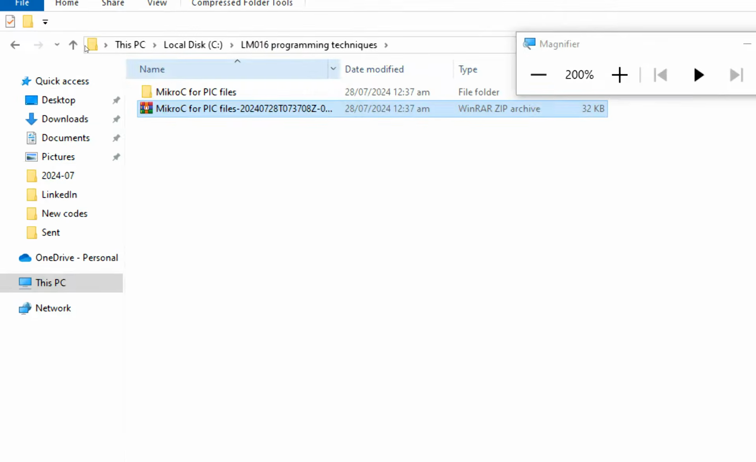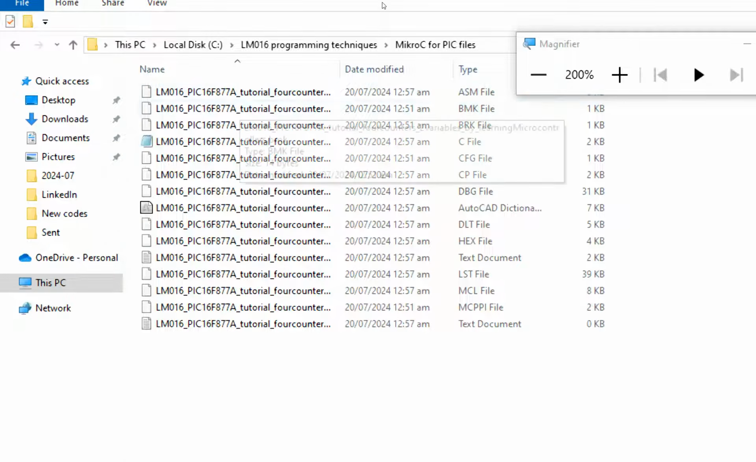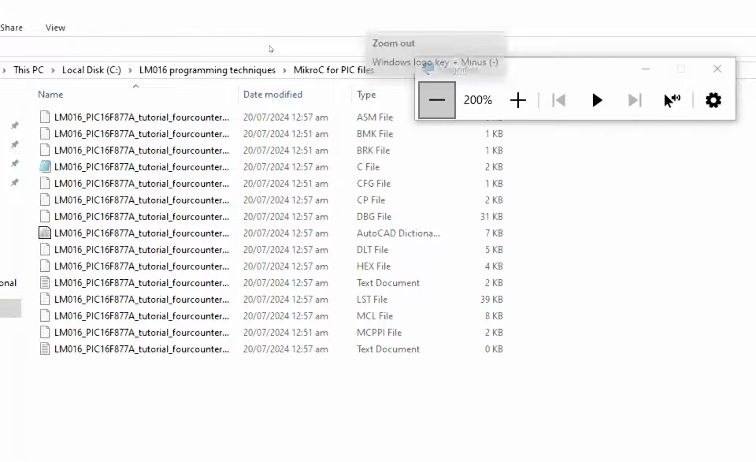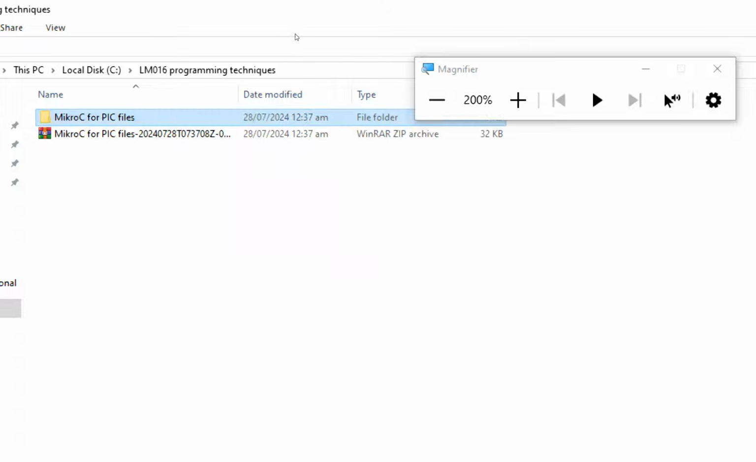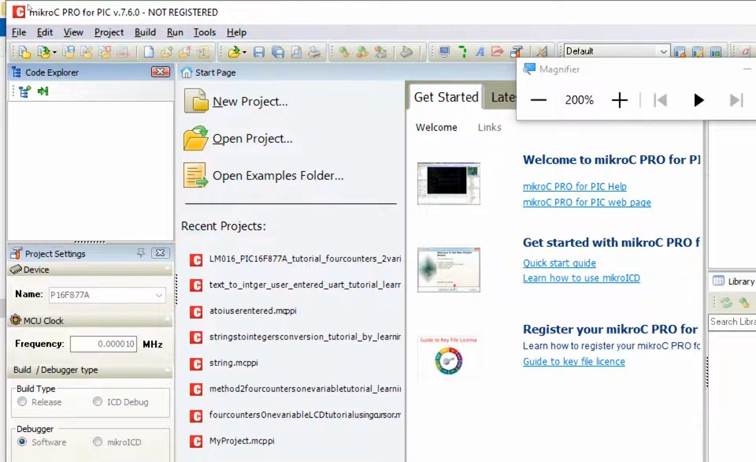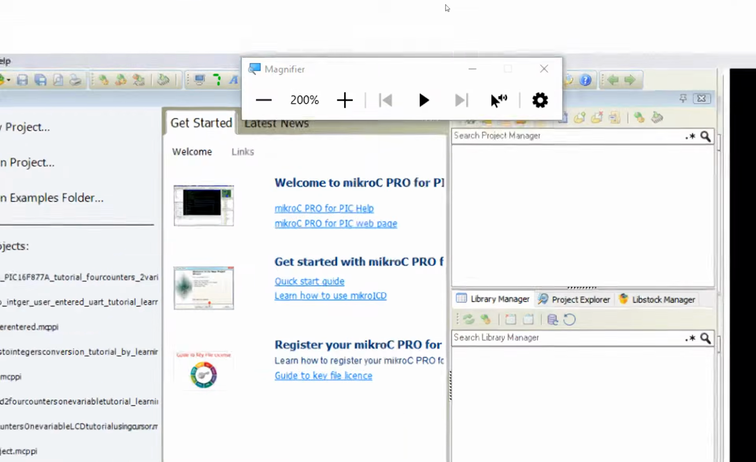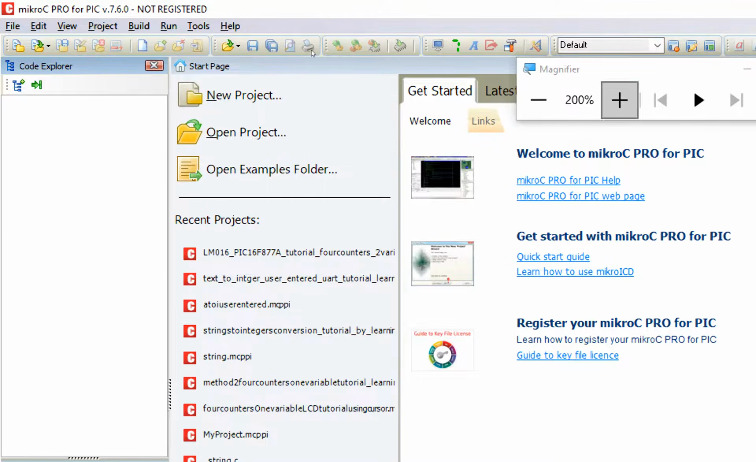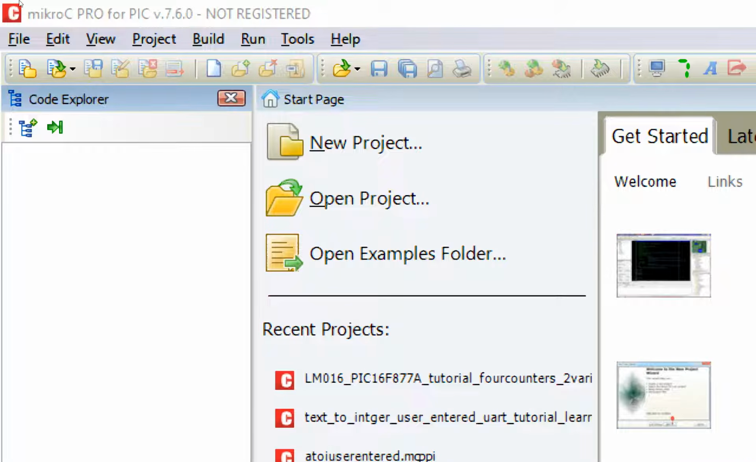Extract them. Go to the micro C for PIC files. So you have these files here. Now go back to your micro C. This is the micro C I'm going to use. It's version 7.6.0, the latest version. I will also share the link to the video in which I have told you how you can download and install this version for free, full version, no crack needed.